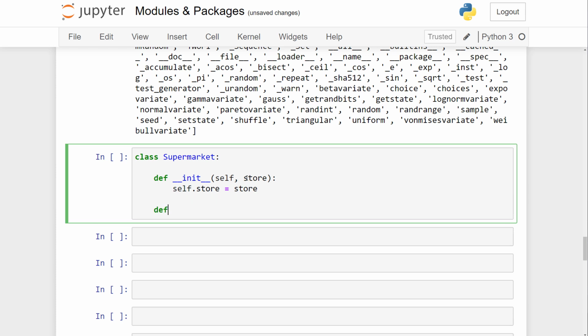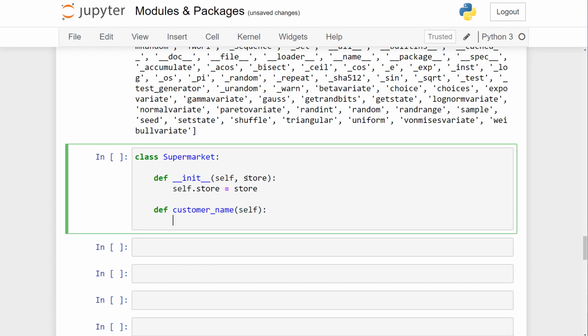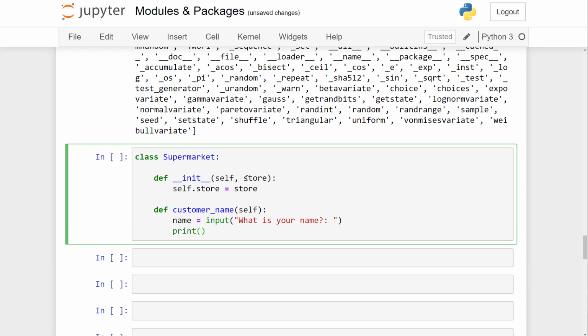And we'll then define a method called customer_name, in which we'll pass in self. We'll create a variable called name, and we'll set this equal to the input function stating "What is your name?" We will then print "Welcome to", then we will plus self.store, then we will plus an empty space, and then we will plus the name variable which stores that input when the user calls upon that method.